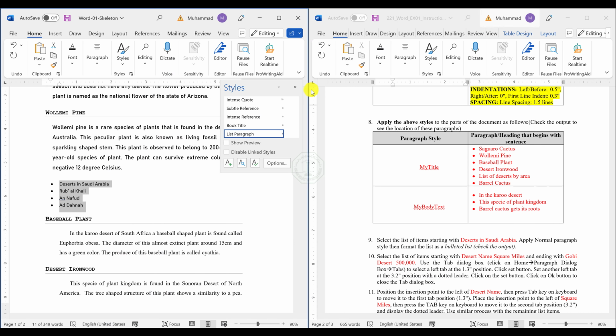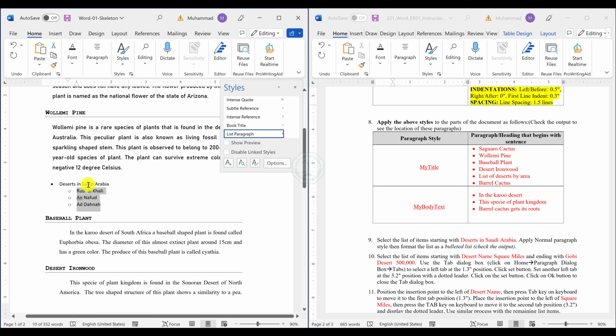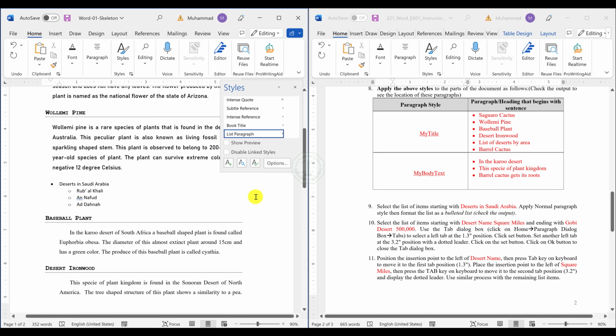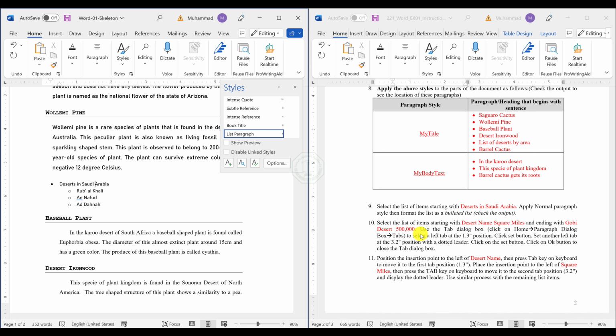So to convert these remaining three items into sub list, you can simply press the tab key on your keyboard. Once you do that, it will be converted into a sub bullet. Or you can use the paragraph group to increase or decrease the indent level of these lists as well. So this was related to bulleted list. So now in step 10 and step 11, what we need to do is create what is called the tabbed list.